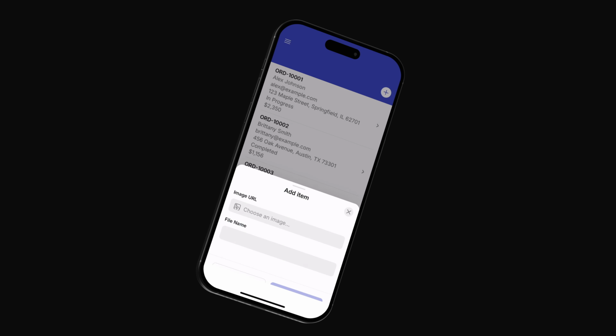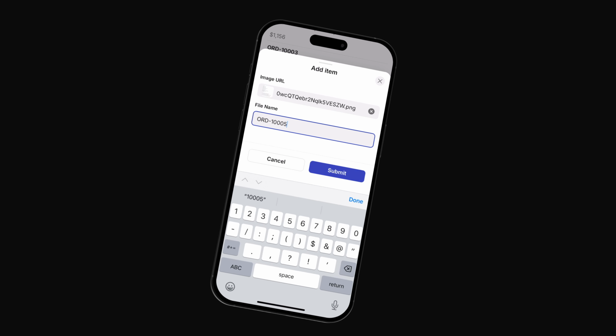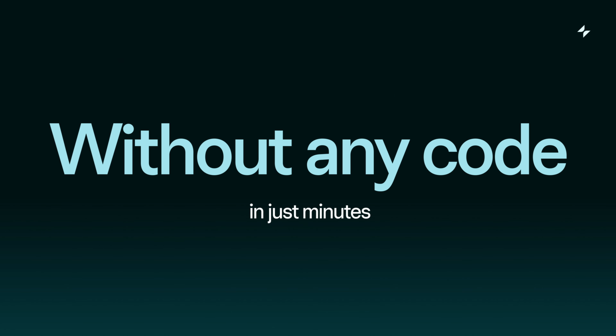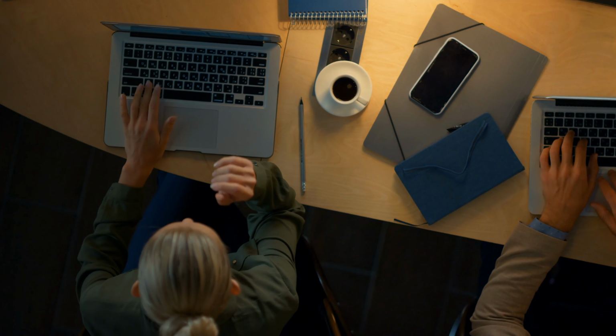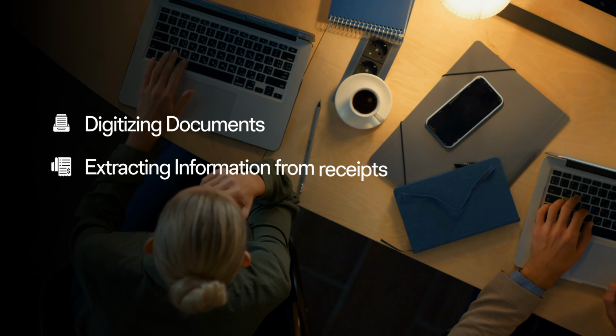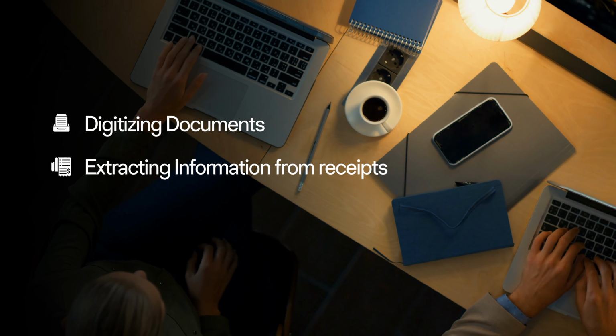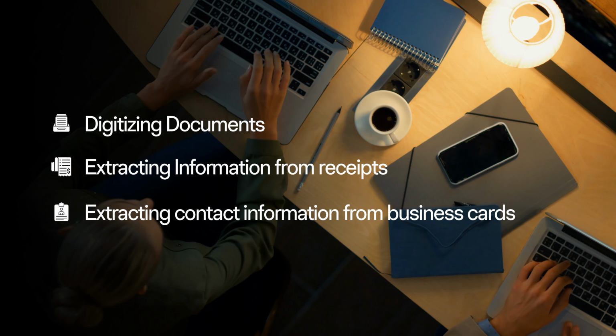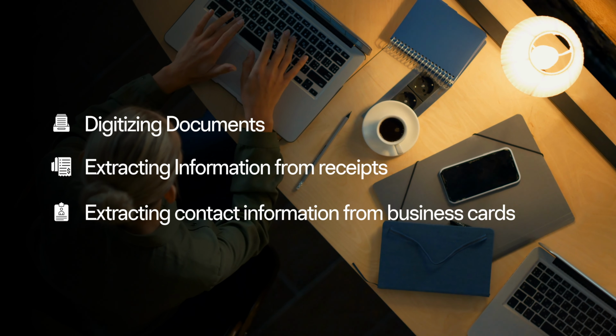Today we'll show you how to create an AI-powered app that captures images and extracts text from them. We'll do it without writing any code in just minutes. This app can help your business by digitizing important paper documents for easy archiving, extracting key information from receipts for quick financial tracking, and automating the extraction of contact information from business cards.